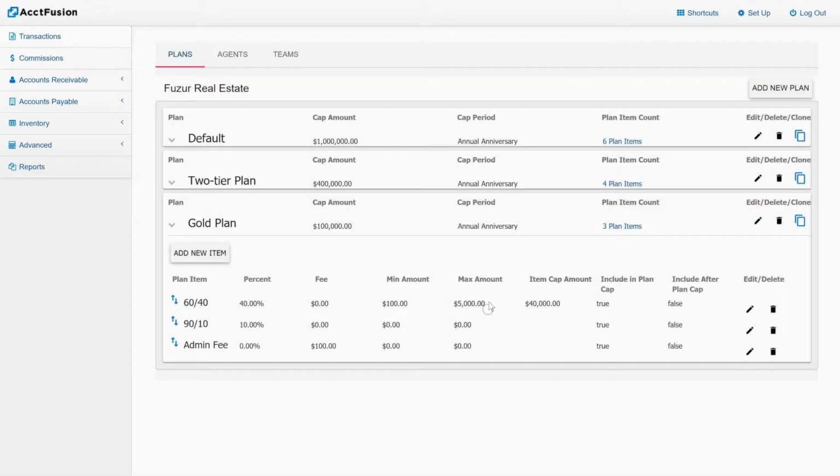Okay, we'll click Save. And now we can add plan items, which really get into the details of the plan. Because it's a gold plan, what we have here is 60-40 when the agents first come on, and then once they bring in enough sales, they switch to a 90-10 plan. And there's also this admin fee that is tacked on to each transaction for $100. So now we'll go in and look at how to set these up.